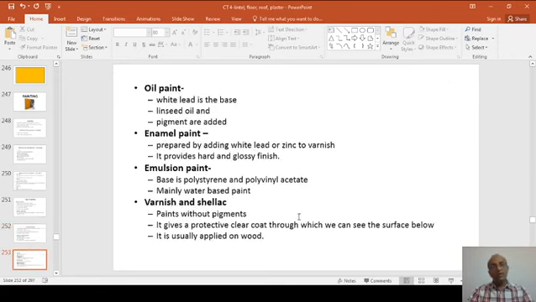Next is oil paint. Here white lead is used as the base, and linseed oil and pigments are also used. Enamel paint is prepared by adding white lead or zinc to varnish. It provides a hard and glossy finish. Emulsion paint, the base is polystyrene or polyvinyl acetate, and mainly it is a water based paint. Varnish or shellac, these are paints without pigments. It gives a protective clear coat through which we can see the surface below. It is usually applied on wood.